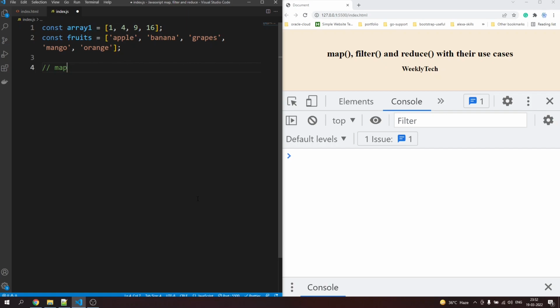The new array is not reference typed, it is a completely new array, and this new array is populated with the results of calling a provided function on every element in the calling array. Map basically takes two arguments. One is a callback function, and the second one is the this argument, and we will discuss more about this later in this video.